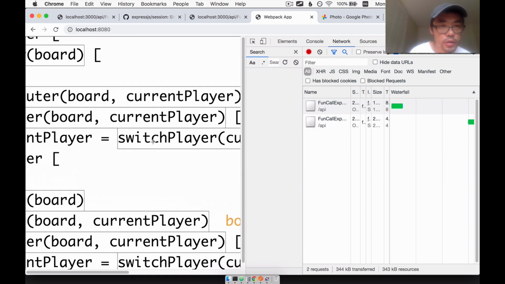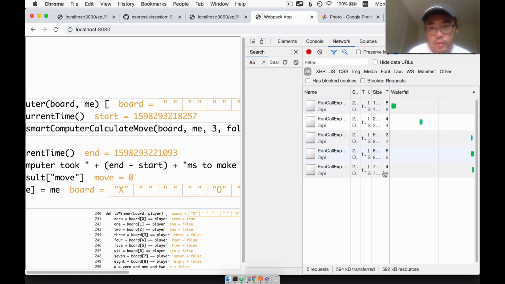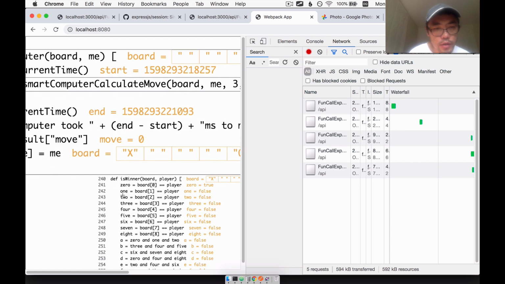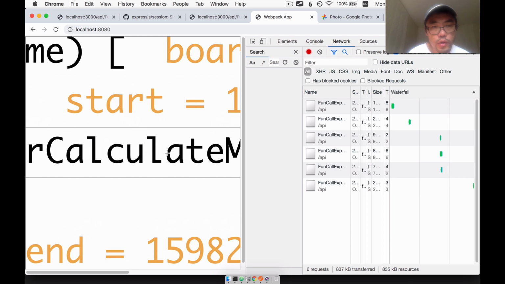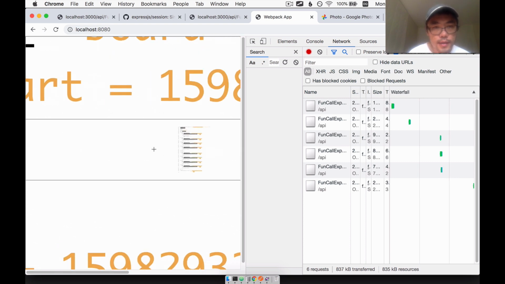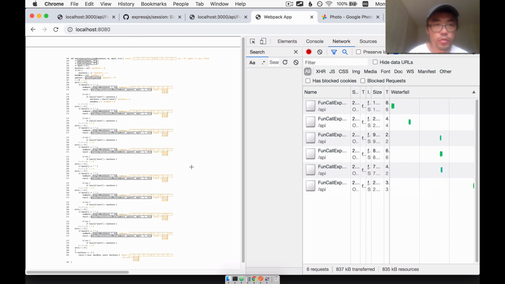And if we drill into the smart computer, we made 5 requests. So I think one for this is winner function, and then another one for this smart computer. So the number of requests that are needed has dramatically gone down. We're literally making one request per drill down to a function call that we're looking at. And that's basically as good as it can get in terms of saving network calls.